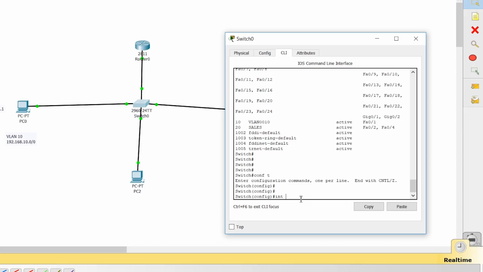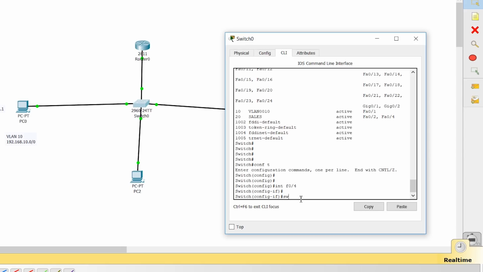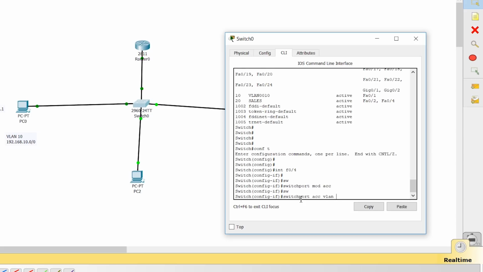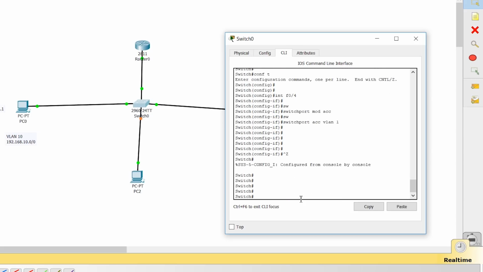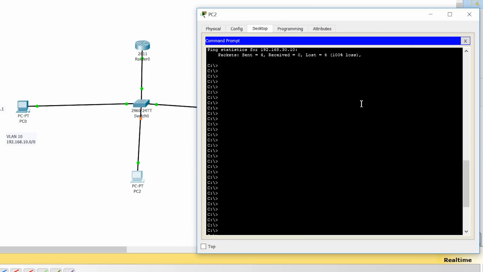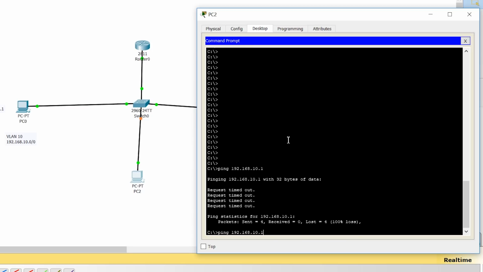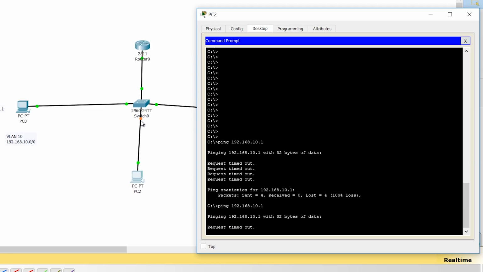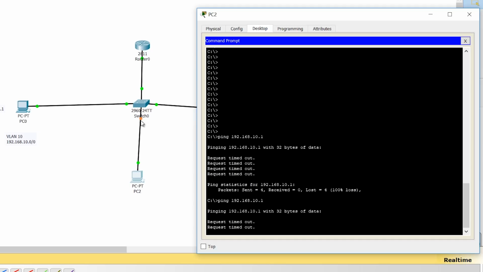Interface F0/4, switchport mode access, switchport access VLAN 1, right? Now it should work. So let's see what happens. It will work. Let's wait for this amber state to change to green. We could go there and say no negotiate, so it will not negotiate. You could put DTP off, or you could say portfast. So there's things you could do on a real device.